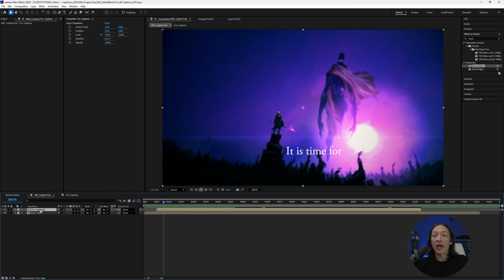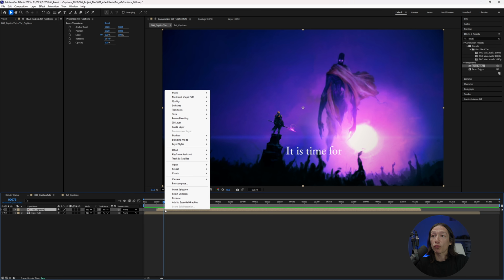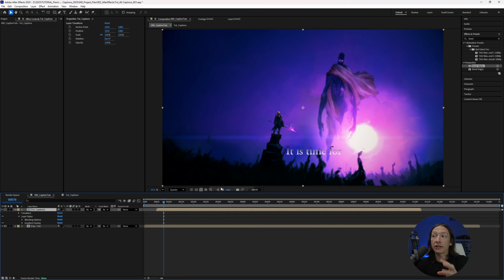So with that, we have our captions pre-comp here. Right click, go to layer styles, and then we can start adding a bunch of different styles to our text and our captions to make it pop and stand out more. So one of the things I always like to do is I don't like setting my captions to be pure white all the time. I like using a gradient overlay, and it's incredibly subtle.